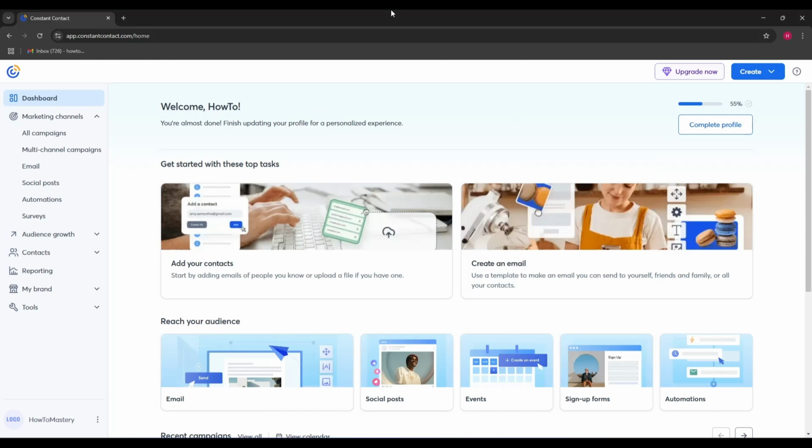How to email your blog post on Constant Contact. Okay, so first go to their website and then open your account. Then from there, of course, we need to create an email first. So just click on create here and then just click on send an email.